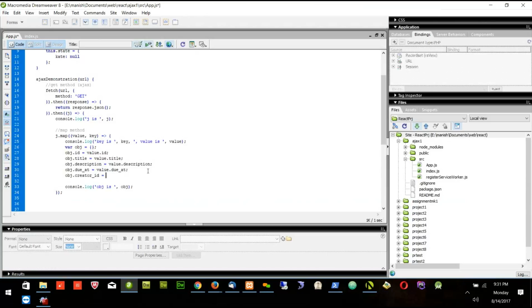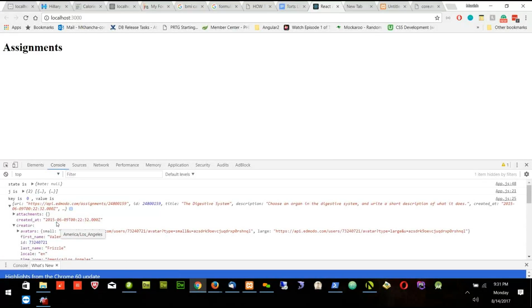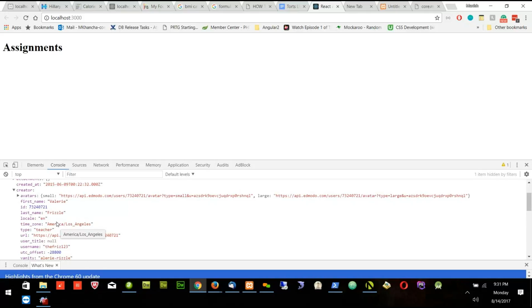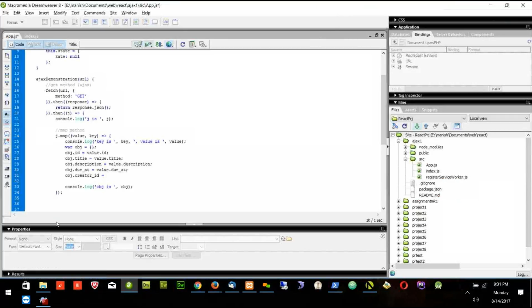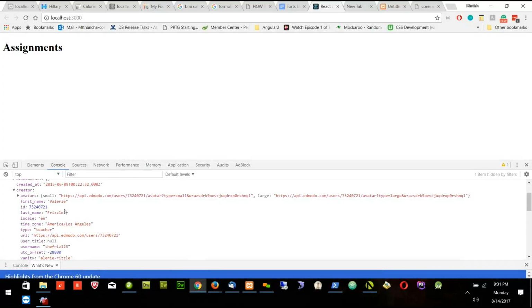And what will be the value? You have to tell me the value. What should I put in the value? Value dot creator dot ID. Right, because ID is inside the creator and creator inside the value. Though I am saving it here as a creator ID, in the value it is inside the creator. Inside the creator we have ID.